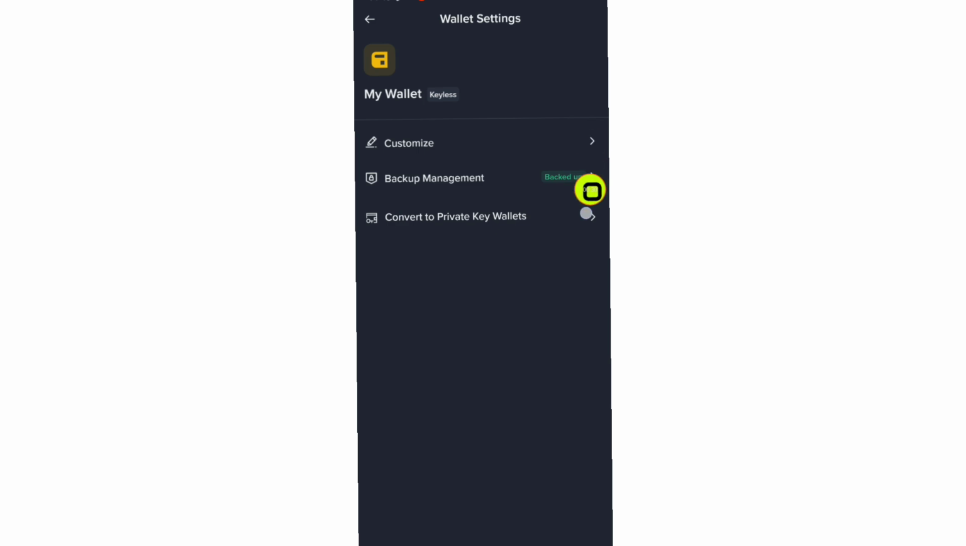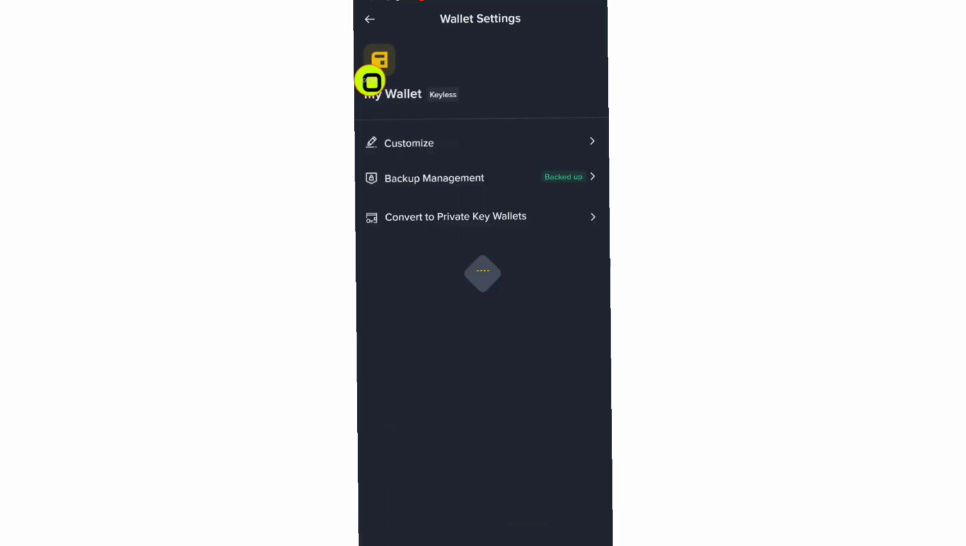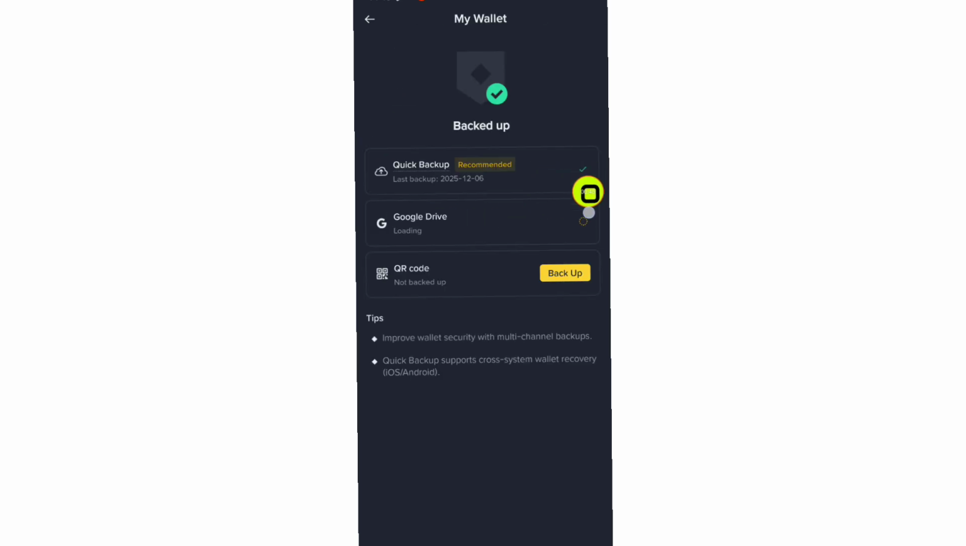from this option now, Binance gives me options. Now if I tap on this customize, I can now customize my existing wallet. So I can change the avatar, I can change the name, and tap on the save button. At the same time, if you scroll down, you can tap on this backup button. So here now it will give you the option to back up all your wallets.